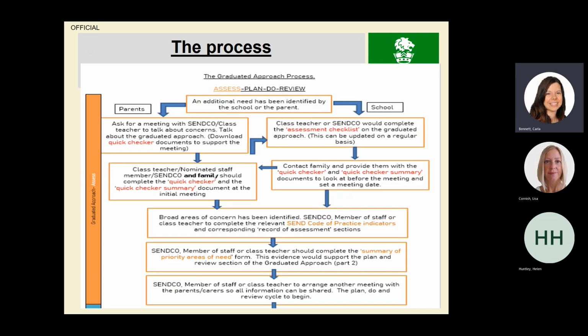So this is the process, put in a flowchart document, because the actual document itself is about 100 pages long. So it is quite a lengthy document because of the amount of support tools that are put in place in order to assess, review and gain that bigger picture of the child.